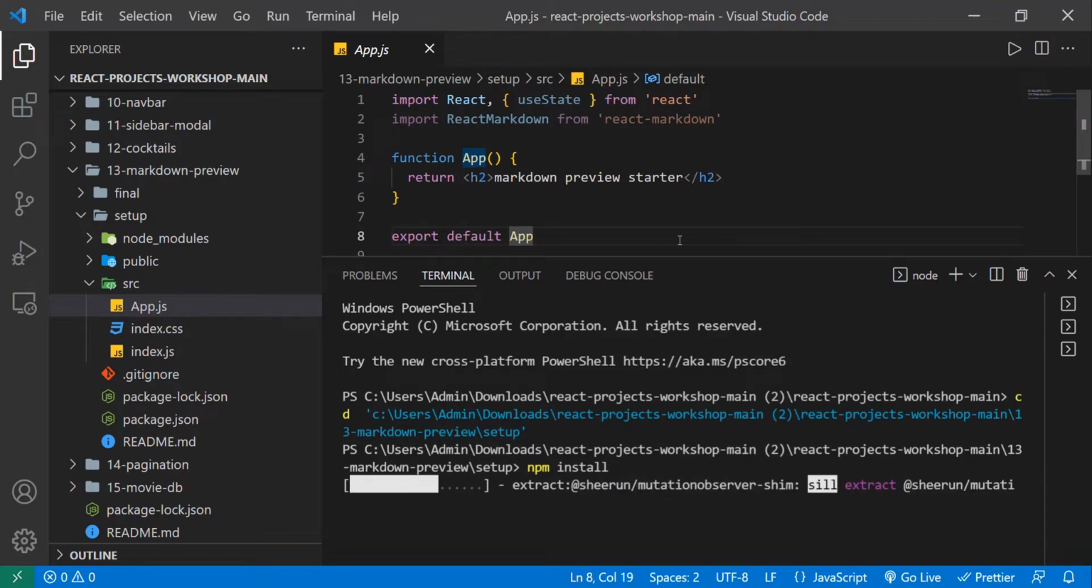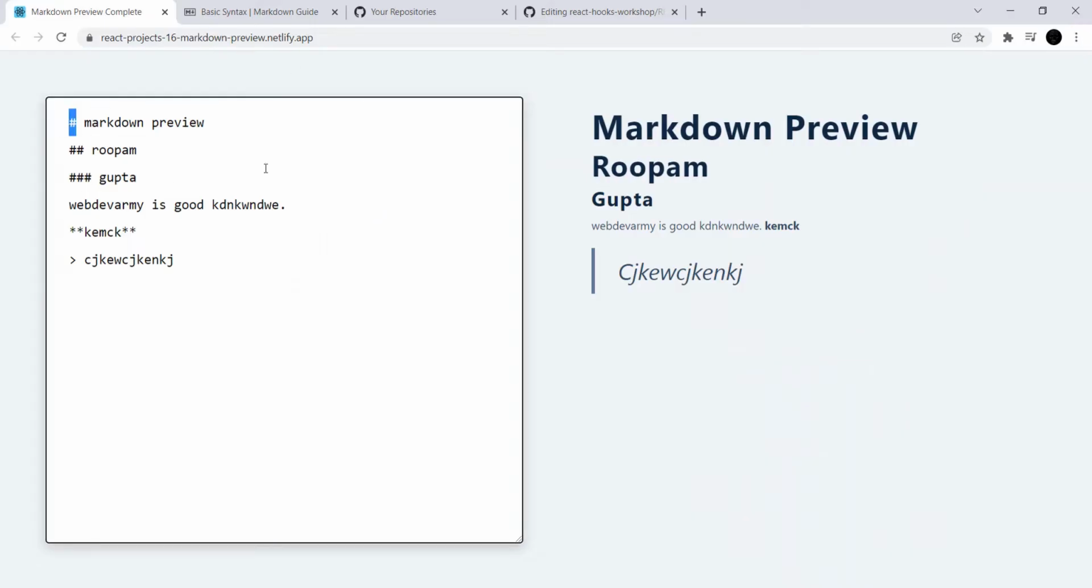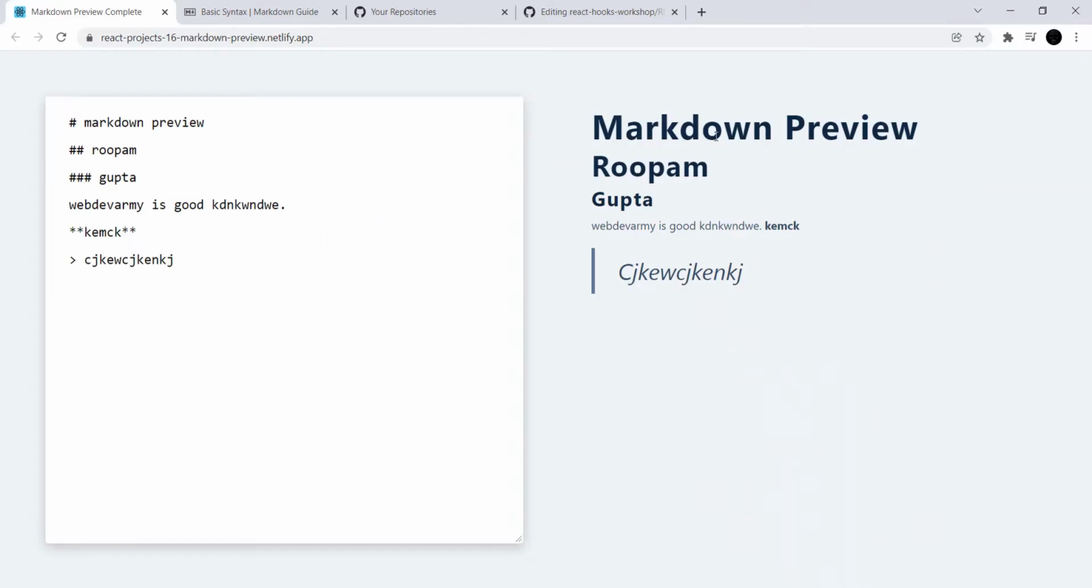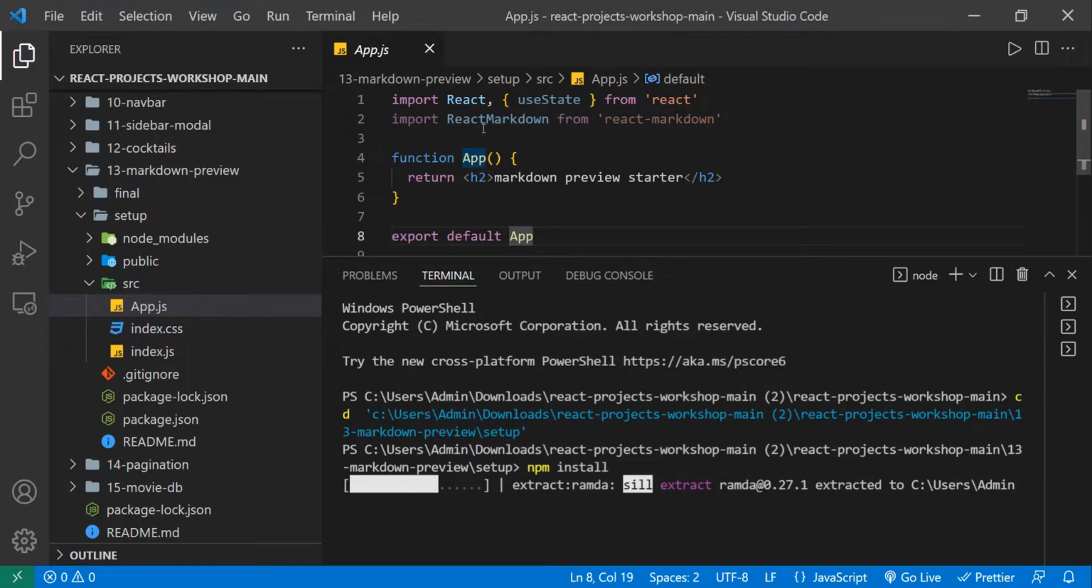For this we'll not be directly making some functions so that when I write hash, this should appear. Rather, we'll be using a library for this so that we can just get the data. Okay, so I'm letting my dependencies get installed.